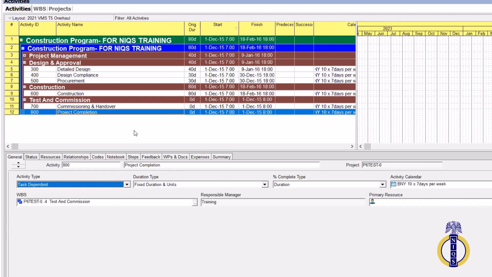I start again, just like we did when we commenced. We started with a start milestone, which was activity ID 100. And now we are ending with activity ID 800, which is also a milestone. The difference between the two is that the first activity is a start milestone, while this last activity is what? A finish milestone.